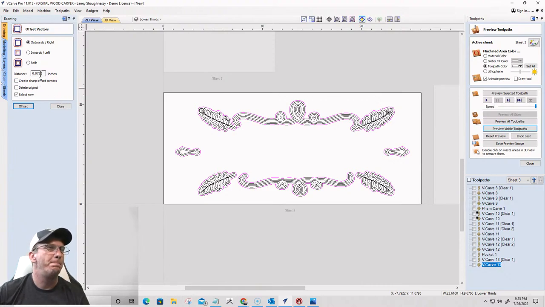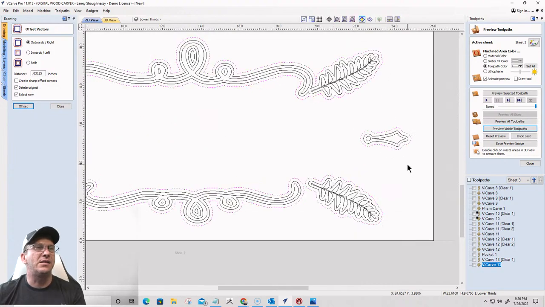another 0.03, yeah, another 30,000-something. I'm going to go a 32nd, 0.03125. And I'm going to delete the original and just offset that outward. There we go. And go back and select my elements again.